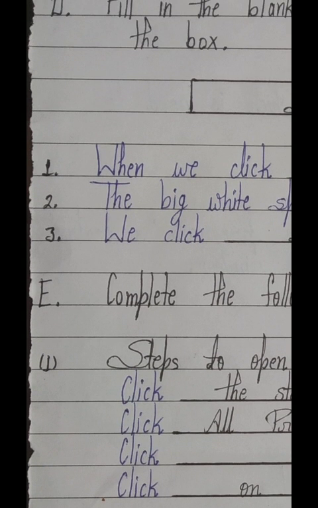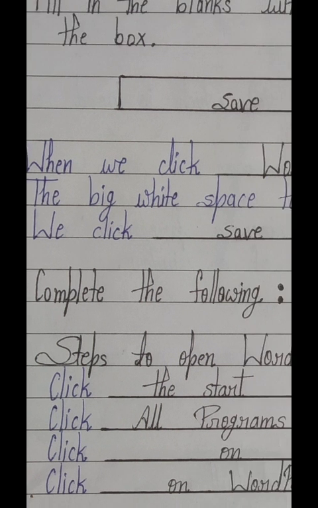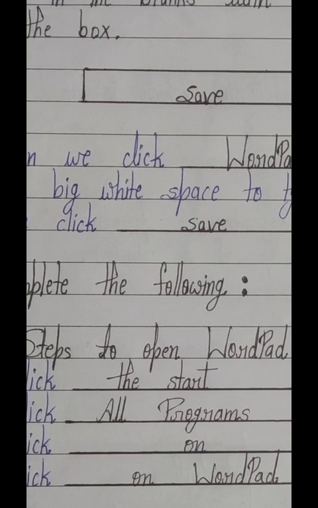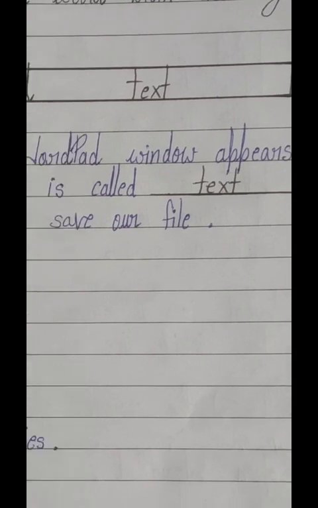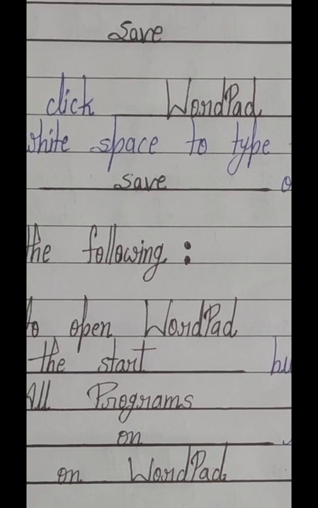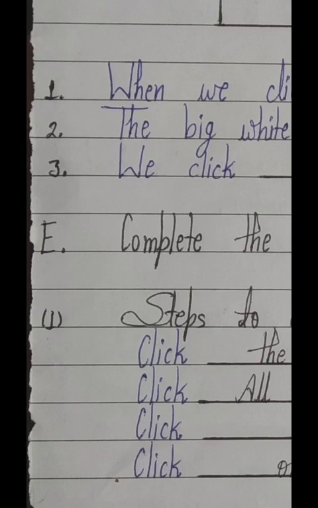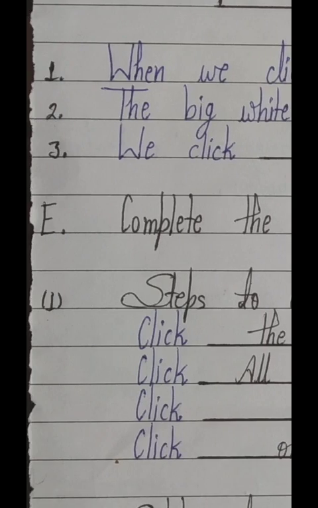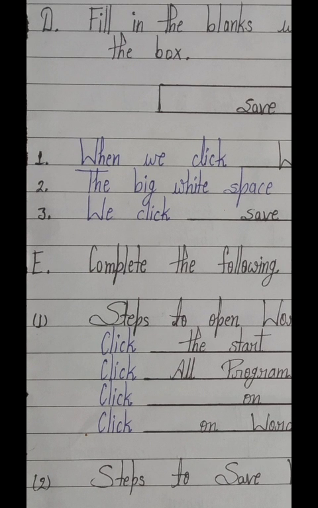Students, let's see the third sentence, which is the last sentence of this exercise D. So look clearly. Our third and last sentence of this exercise D is: we click blank option to save our file. We know that we click the save option to save our file. So the first word given in the help box is the correct word. Take out this word save from the given help box and write down save in the given blank, and then your correct third sentence becomes: we click save option to save our file. Clear? So students, we have read and solved all the sentences of this exercise D, and I hope you have understood this exercise D, and you have no problem in any sentence or any word in this exercise D.